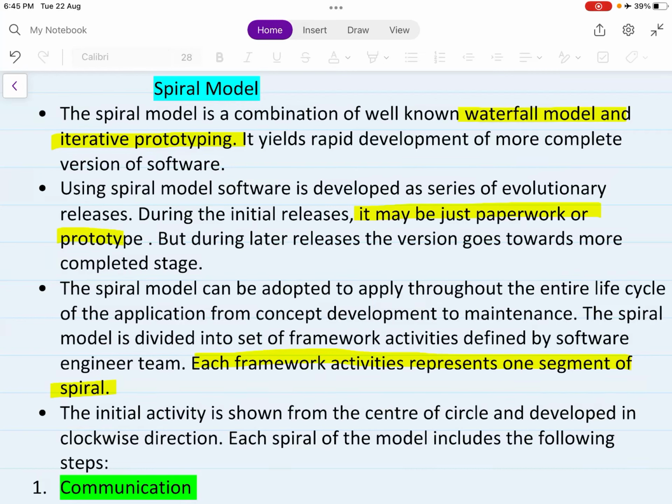Spiral model. The spiral model is a combination of the well-known waterfall model and iterative prototyping. It yields rapid development of a more complete version of the software. Using the spiral model, software is developed as a series of evolutionary releases.